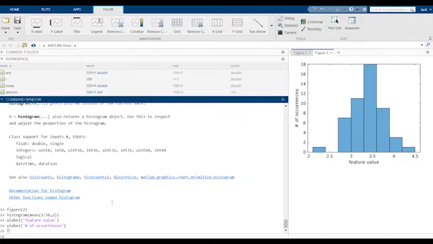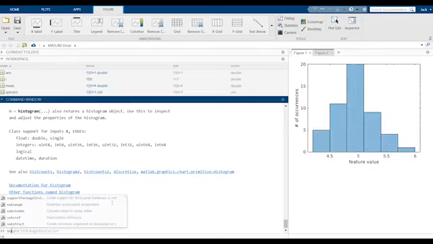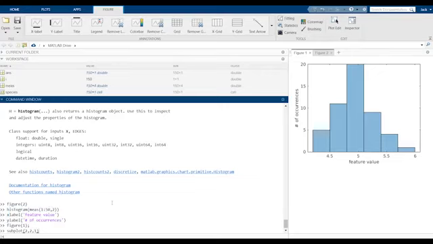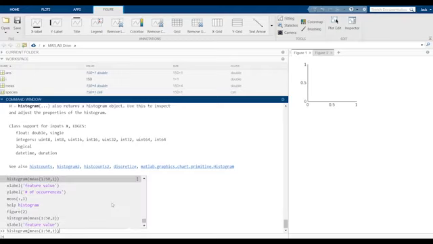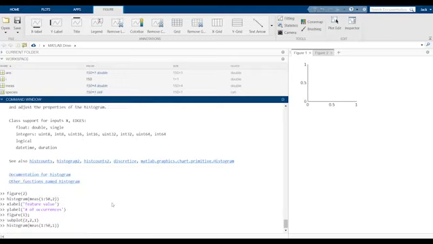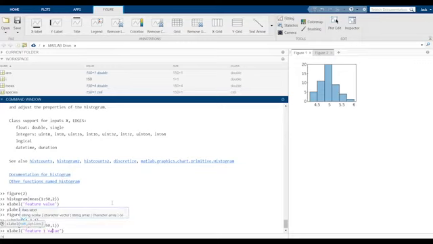To do that, let's go back to the first figure and create a subplot in a 2x2 matrix of subplots. And we'll show that first histogram. We'll label its axes, specifically for the feature 1 value.